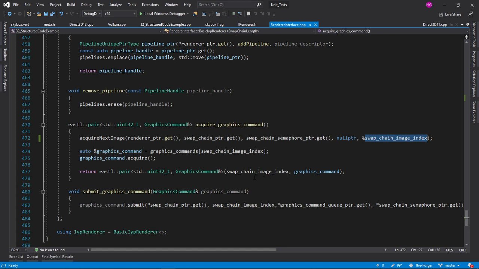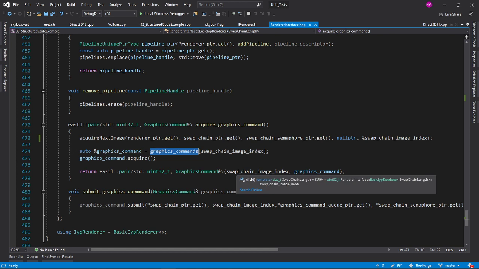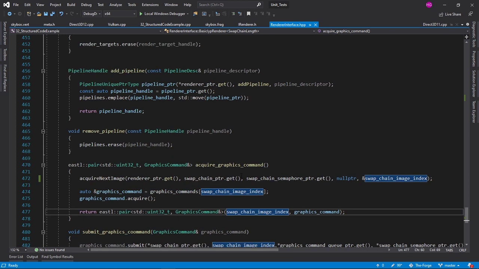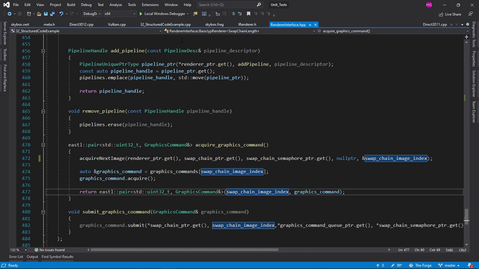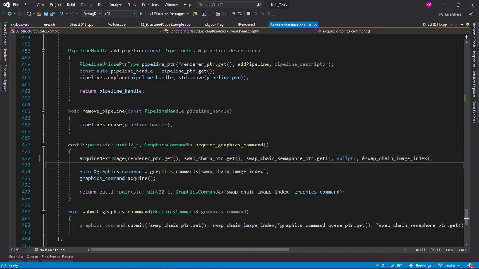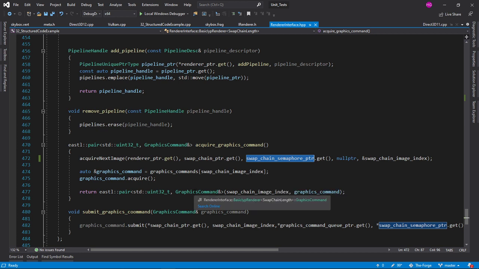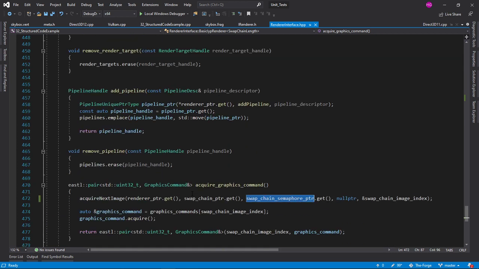So I am using the graphics command, and furthermore I am using the swap chain's image, the render target of the swap chain that is indexed by this. So maybe I should be waiting on this semaphore right here. Like, that doesn't look correct to me.